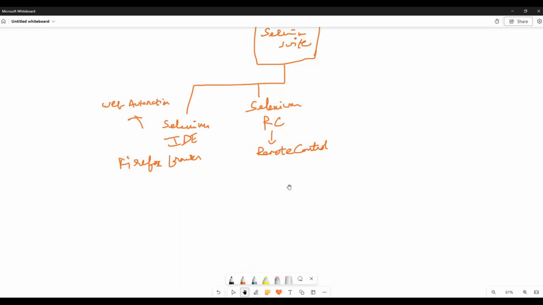Now it is client and server based. So they came up with this Selenium RC. Remotely they would connect to some server and then trigger their execution, right? This particular tool, Selenium RC, is the primary tool with the versioning Selenium 1.0. How did it work? This Selenium server that we are talking about is a Java based server.